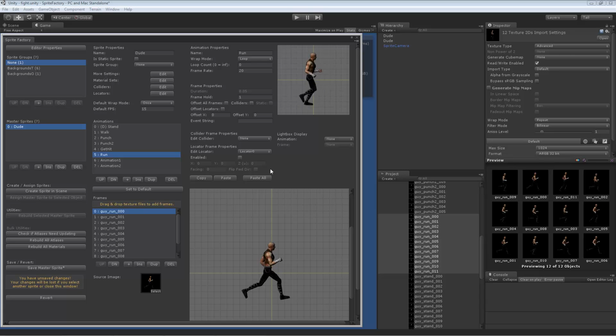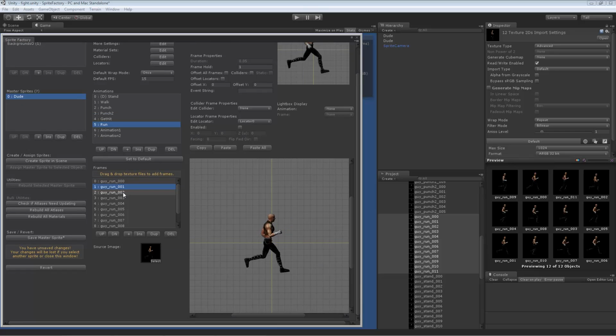So what I was going to show you is if you were to put a locator in his hand on a run, if you wanted to attach a gun sprite here, you could do it, but you might run into some issues when you got down to where the gun gets over here.